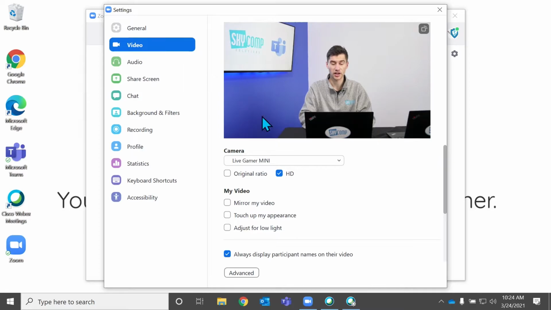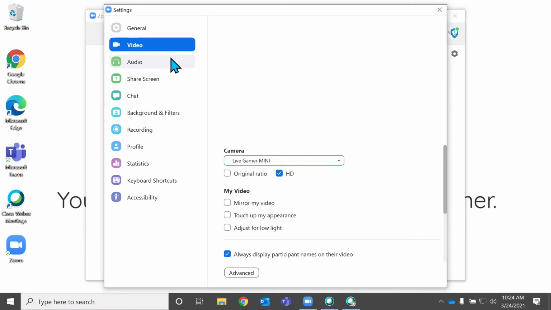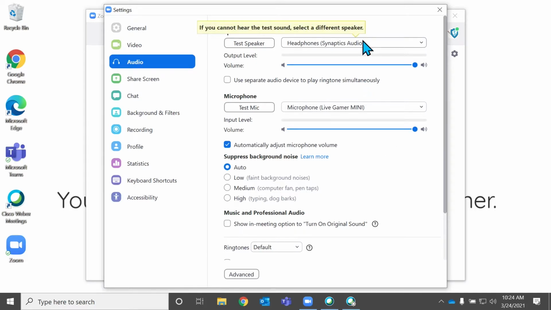So now we can go into the video settings. You'll see that it automatically chose Live Gamer Mini, and we've selected HD. So I've gone in and already changed these settings, so it has saved them as their default. So when I join the meeting with these devices plugged into the system, it's going to work every time. And the same goes for audio.